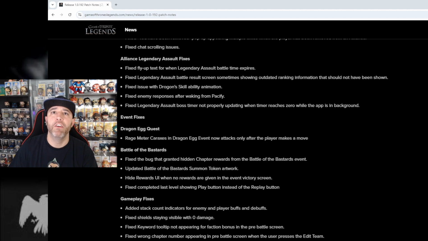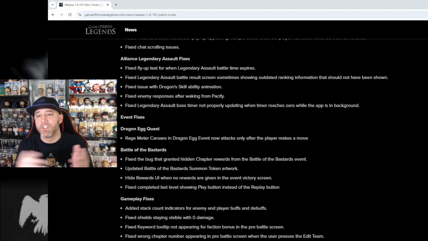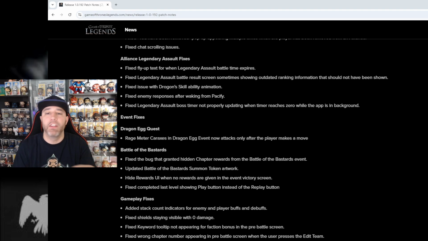Okay. Event fixes. Dragon Egg Quest. Rage Meter Caraxes in Dragon Egg event now attacks only after the player makes a move. Okay, I like that. So sometimes when his meter fills, we haven't done anything yet and the dragon just goes. So now it's allowing you to at least make a move. Once you get that meter filled, then Caraxes will attack.